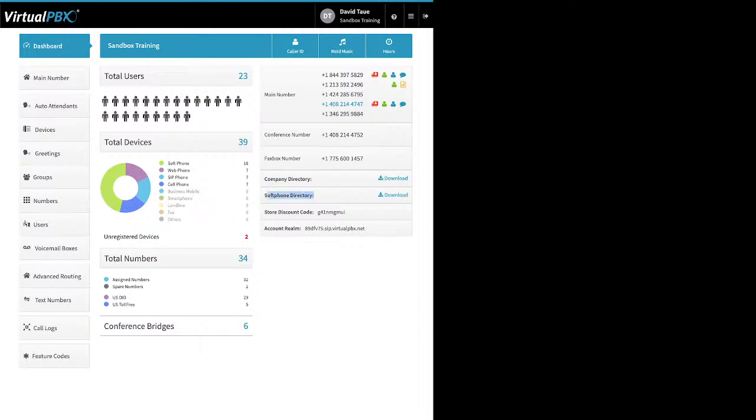The soft phone directory, this is for use specifically with the VirtualPBX desktop soft phone application. So for anyone using our soft phone app on Windows or Mac OS, you would download this file, upload it to the soft phone app on your computer, and this will allow you to see the status of the other VirtualPBX soft phones on the account. It's a way to see presence if your whole staff is using the VirtualPBX soft phone.